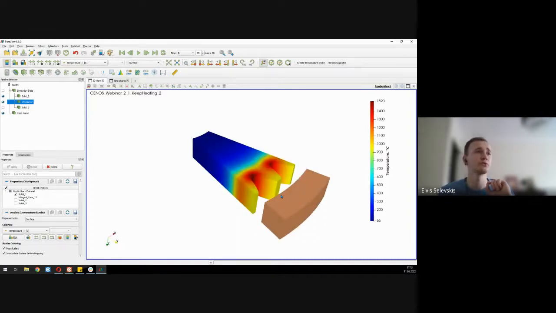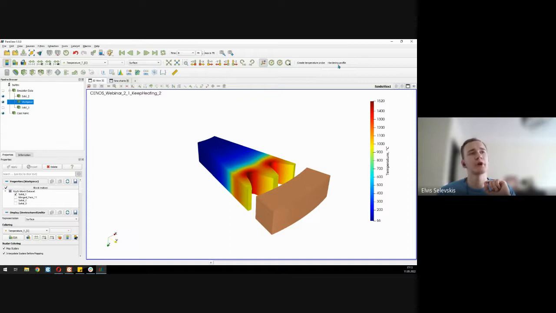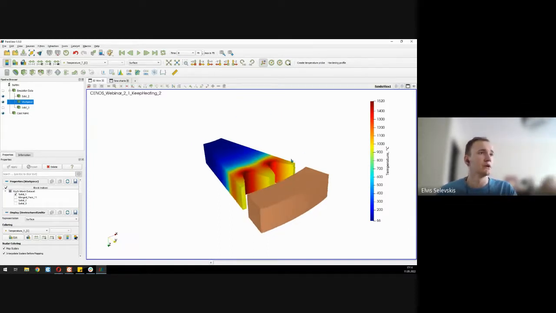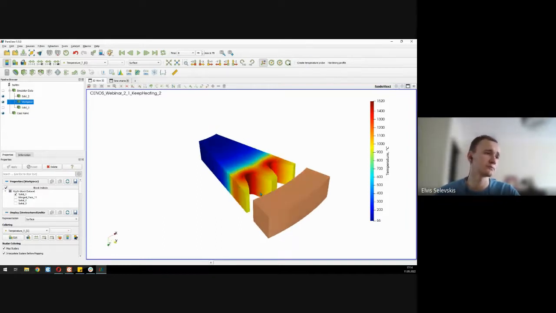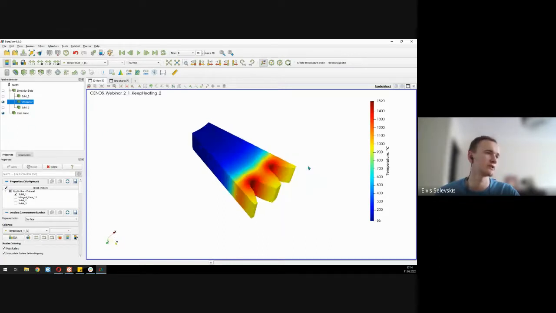And right now what we'll do, we will try some of the filters which we have here on the right. So yes, some of you might have already tried the create temperature probe and hardening profile filters, but for some of you who have not tried that, I will also go through that. So to create a temperature probe, what we actually have to do, I will first disable visibility for the inductor so it's not in the way.